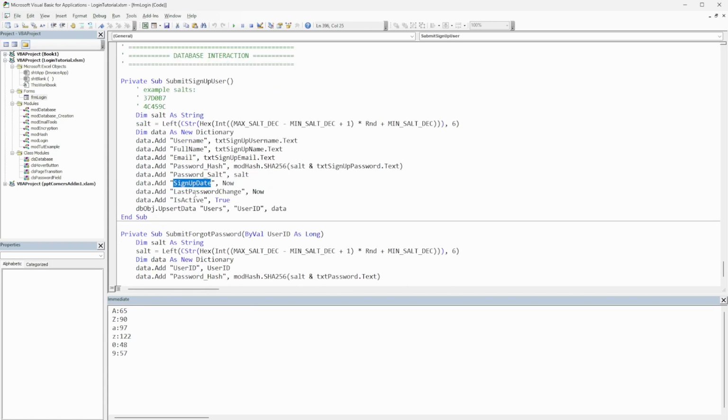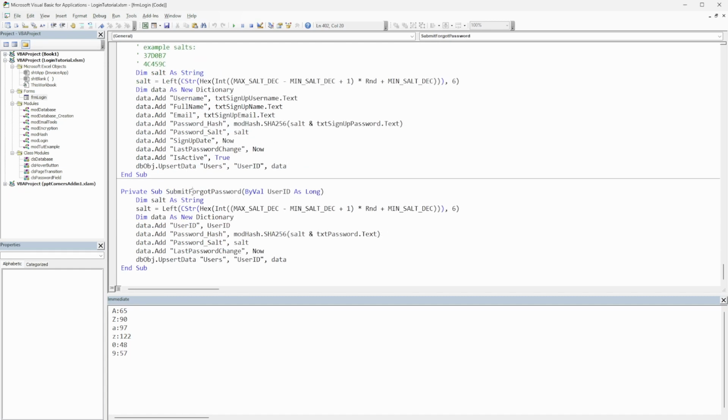We also include the sign up date and last password change with the now value and set the active field to true. And finally, we pass all this data to the user table of the database. It's as simple as that. The forgot password routine works similarly but updates an existing record instead of inserting a new one. So here we pass the user ID to identify which record to update. Then we generate a new randomized salt. We use the salt and the new password to create the hash again and store that and our salt again. Then we update the last password change field with the current date and time. Then we just save these changes back to the database.